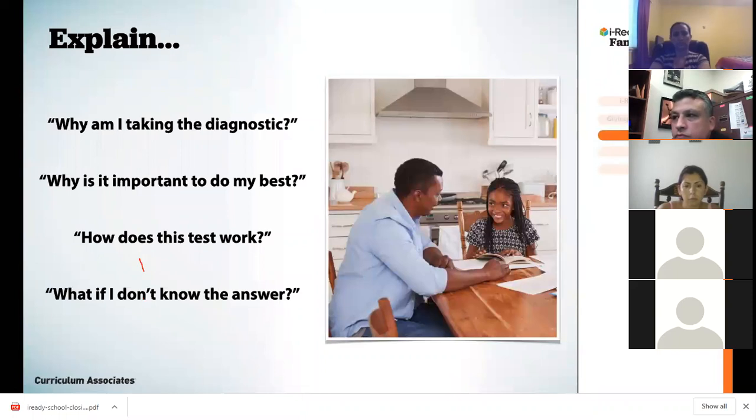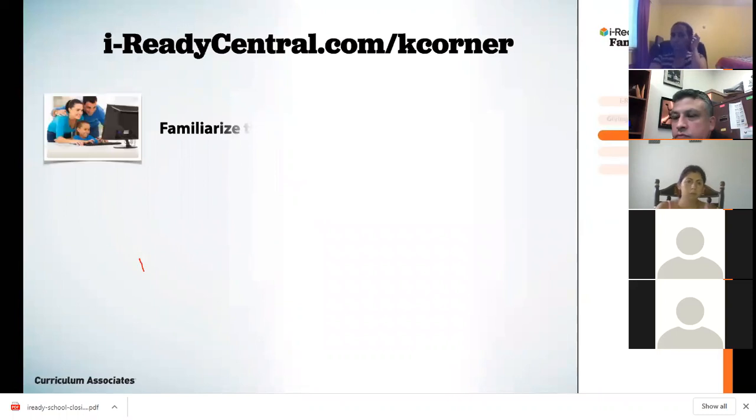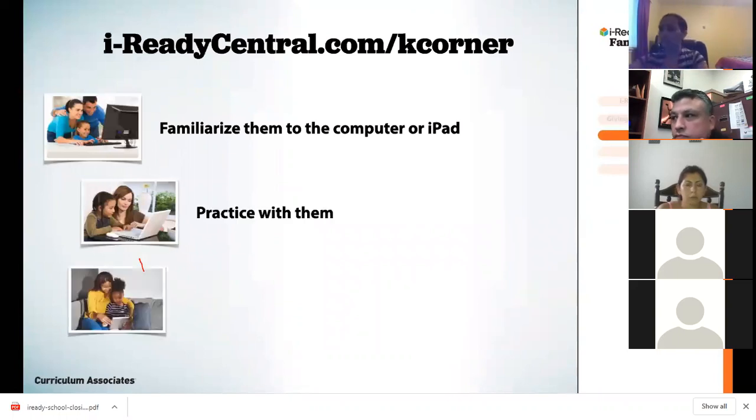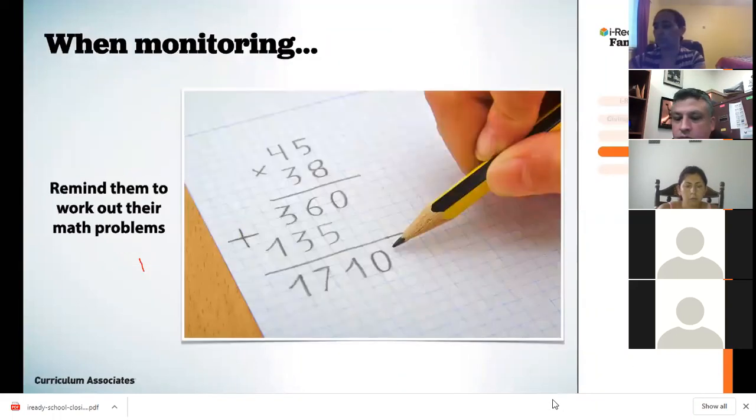For younger students, you might want to take a bit more time familiarizing them to the computer or the iPad they'll be using. Practice with them and make sure they feel comfortable navigating the page with the mouse or their finger. Lots of great support can be found at iReadyCentral.com/KCorner.